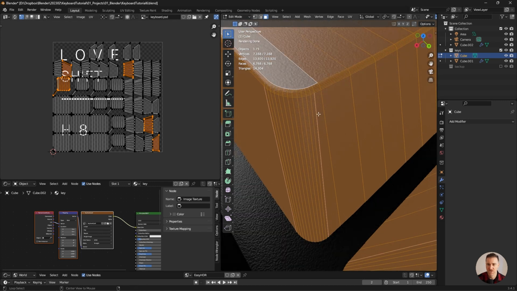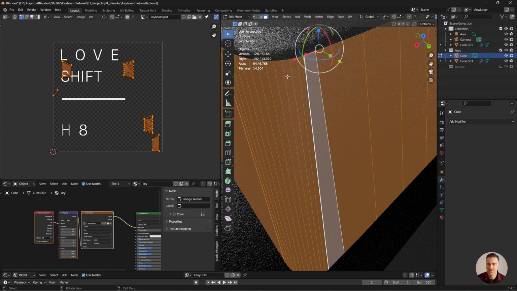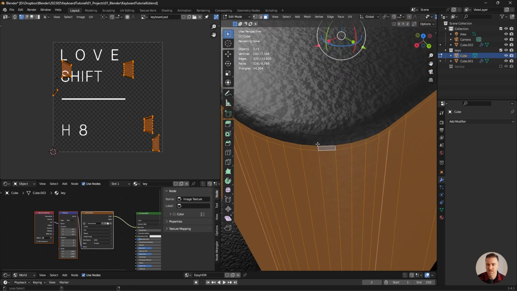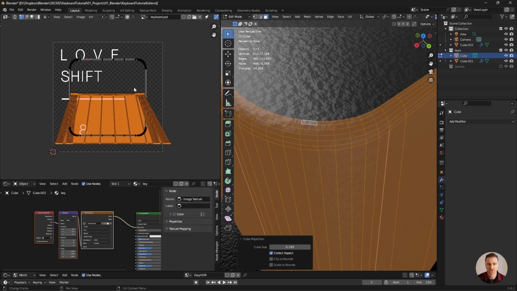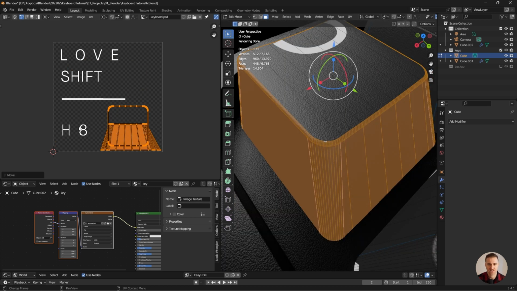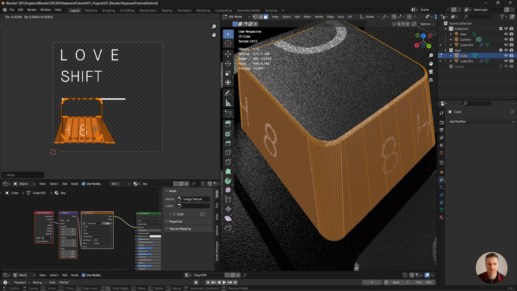So I'm gonna select all of the faces of my keys, starting from here, Shift A, left click, I'm gonna hit U. I'm gonna move my mouse to the UV editor, type A. So there's no text on my UVs. See, so if I move it, you can see text is appearing.